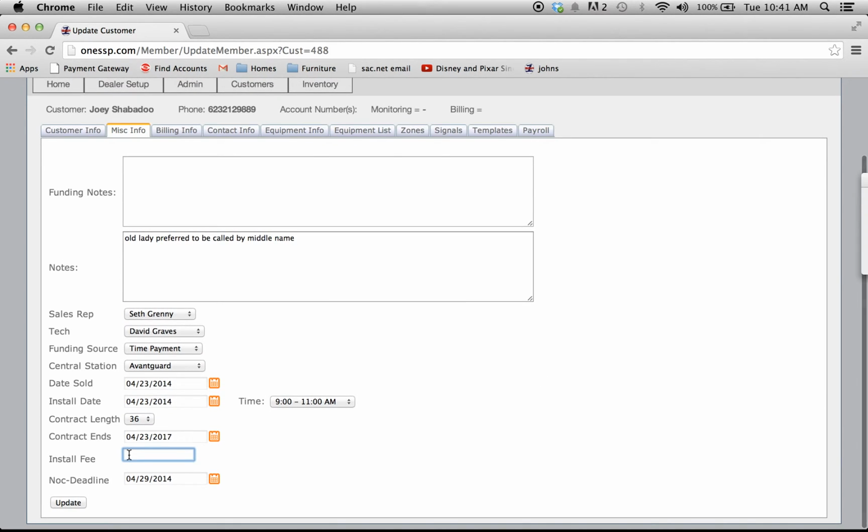You can put in the install fee, how much you're charging to the customer, one-time cost for it, and then also you've got the notice of cancellation deadline. That will automatically put 6 days later after the date sold, just because they usually give 3 days, but sometimes they say business days, and sometimes that can mess you up. So you can always change this, but it'll automatically go 6 days out. And then you hit update, and that's the gist of this page.